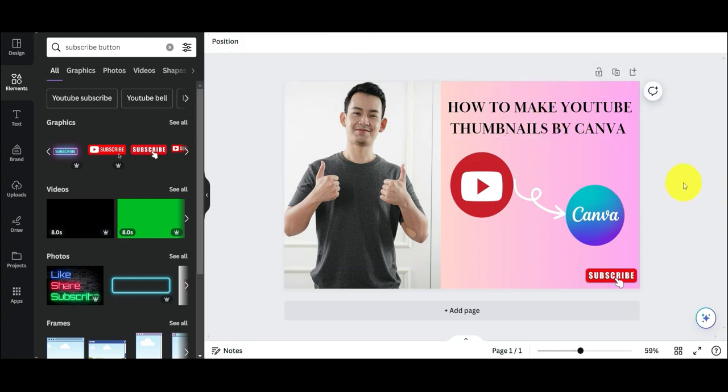There you go, you have learned how to create YouTube thumbnails using Canva. So experiment with these techniques to create your own thumbnails that attract viewers and increase engagement on your videos.